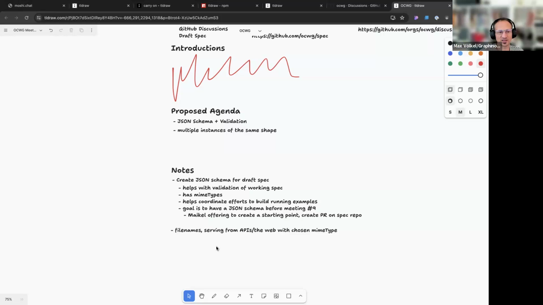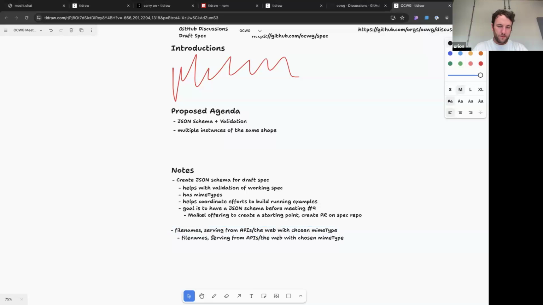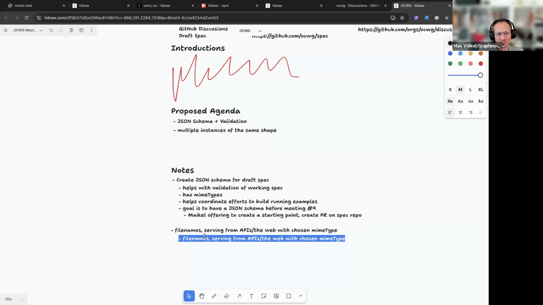We could also say the file type is just JSON. So the extension should be .json and the file MIME type should be application/json. It's also valid, right. We just need to state somewhere what the agreed upon way should be.